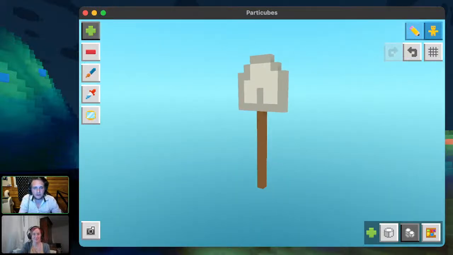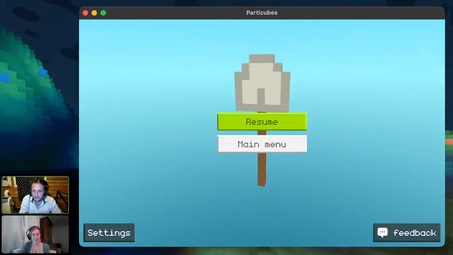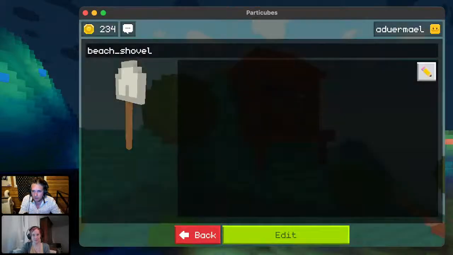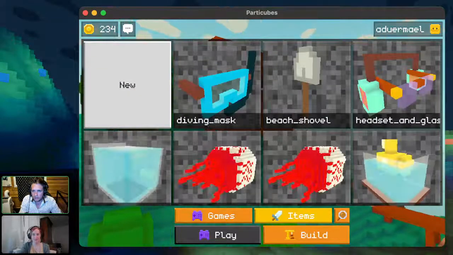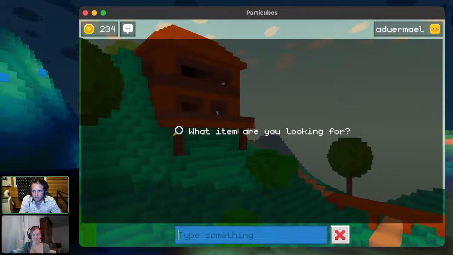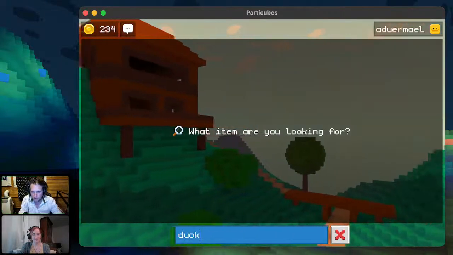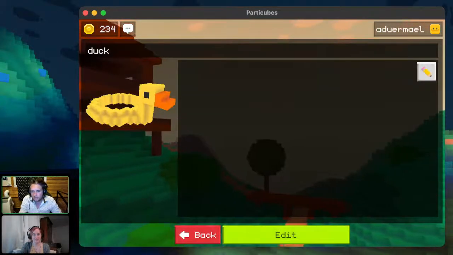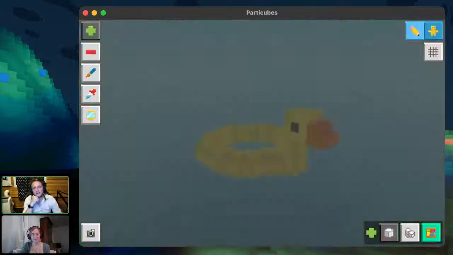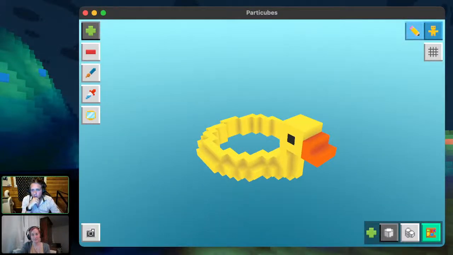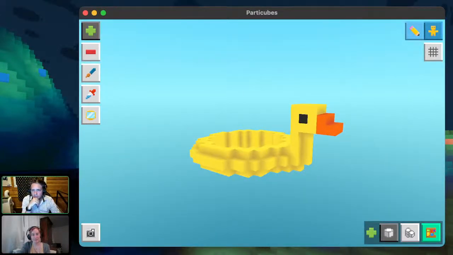So we have an ice shovel here, and the last thing is a dog bow, but we already have one. Well, I'll just change the color here. This stream is going to be shorter than the previous one.